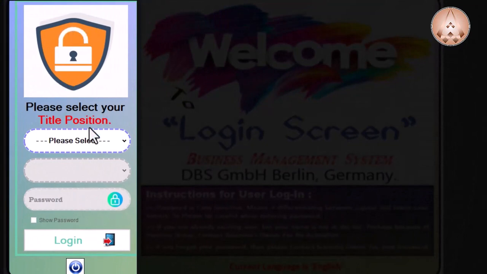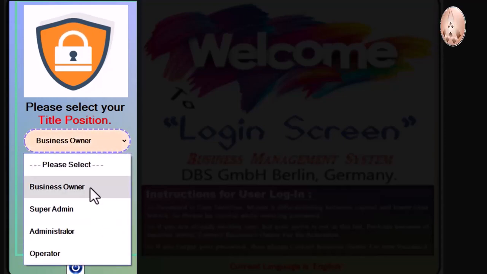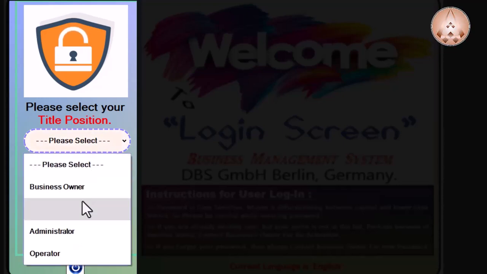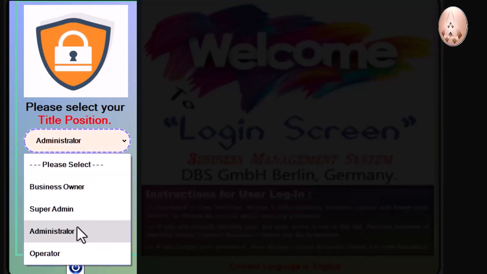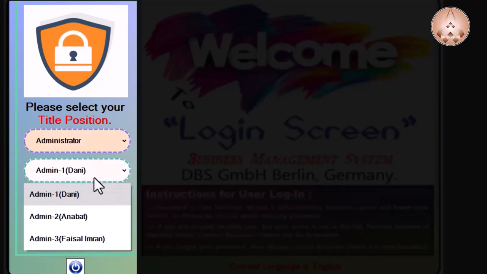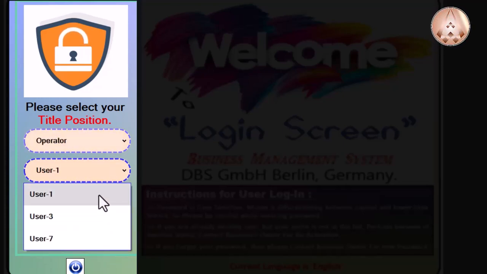From this portion, the user has to select a title position from this drop-down, and if the user selects one option from this drop-down, then the second drop-down will show the subcategories of this title position. For example, if I choose administrator from this drop-down, the second drop-down will show all the subcategories of the administrators here. Similarly, if I choose operator in this drop-down, this drop-down will show all subcategories of operators.